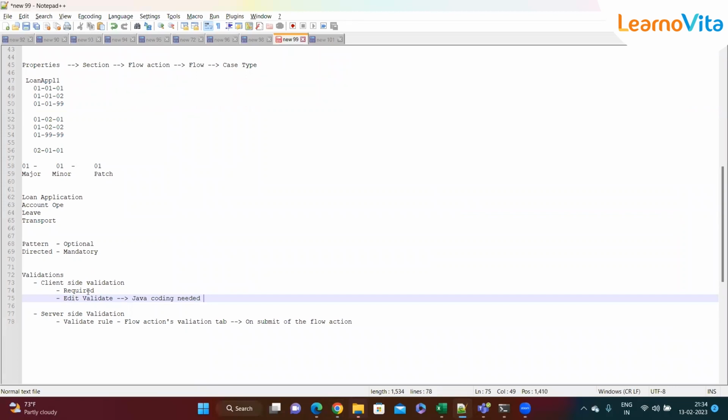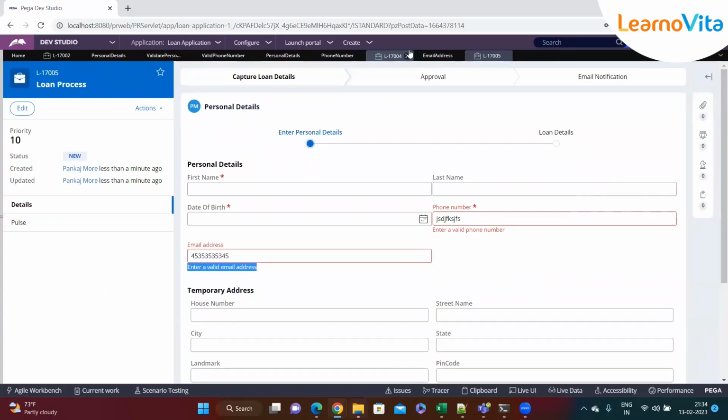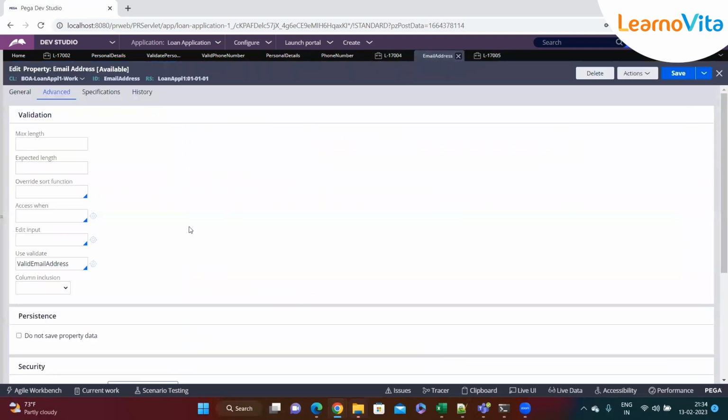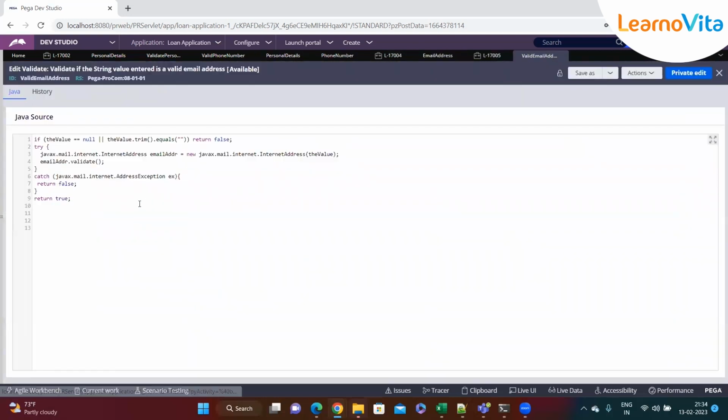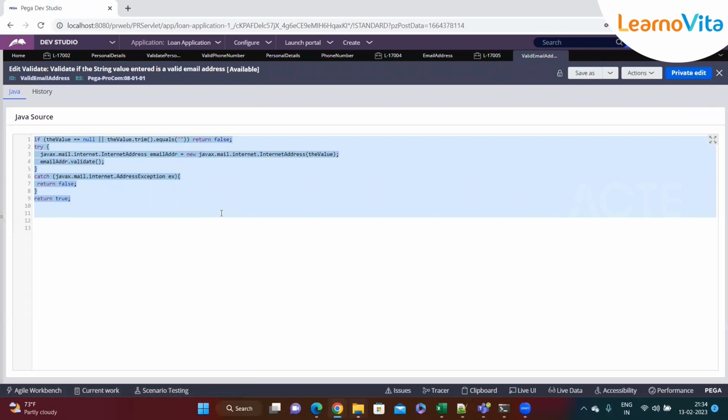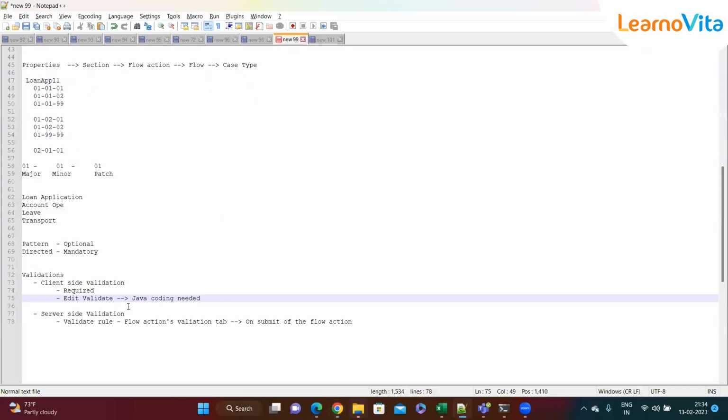So this is the difference between edit validate and validate true. Edit validate means it's a client-side validation, and validate true is server-side validation. And of course, for edit validate, we need Java coding. I've already shown you one of them, let's say valid phone number. If I open it, you can see Java expertise or Java code is needed basically to create this. Whereas for validate true, there is no Java code needed. You can just create it.